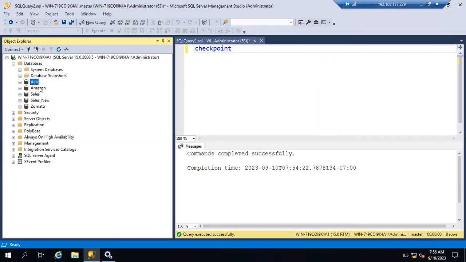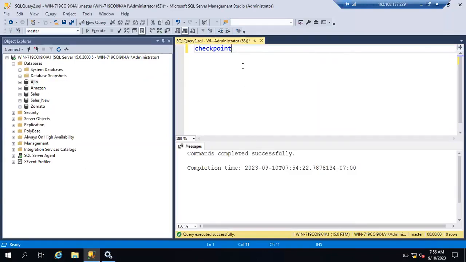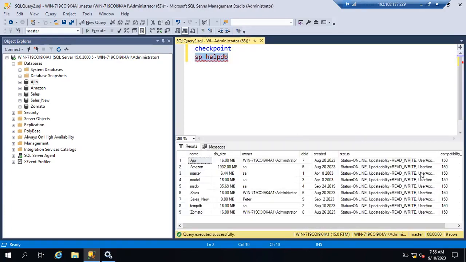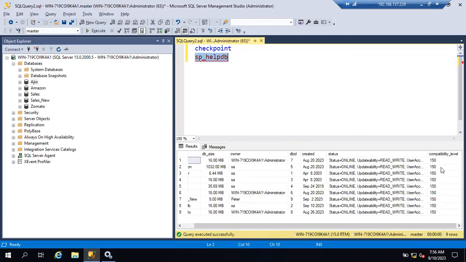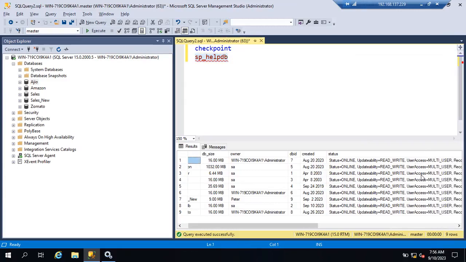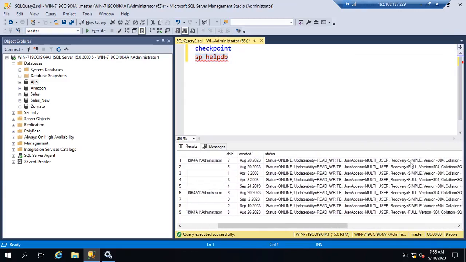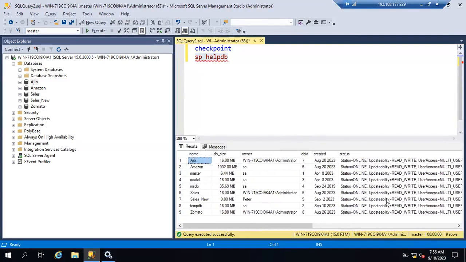You can also check all recovery models at once, guys. You can use sp_helpdb. So you can see the recovery models of all the databases. You can see it in the status column. Multi-user, and here recovery: simple, full, simple, full, simple, full, simple, simple, full. So some of the databases are in simple and some are in the full recovery model, guys. So that's how you can check the recovery model.